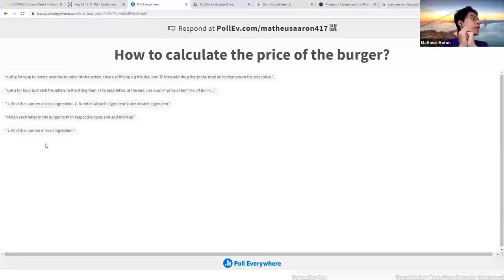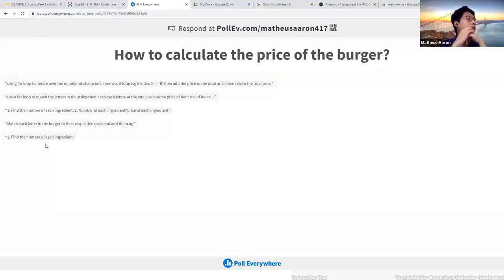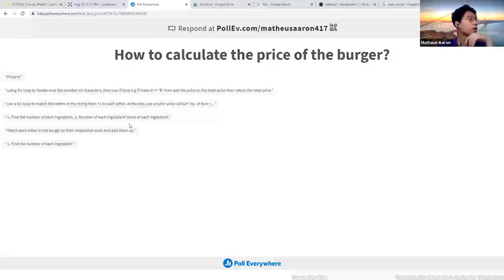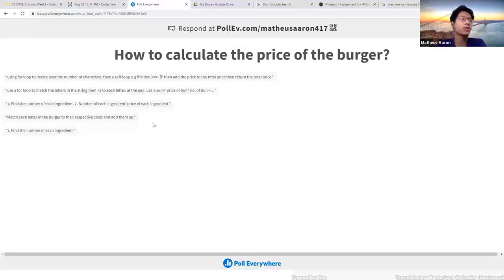Okay, we have: find the number of each ingredient and then the number of each ingredient multiplied by the price of each ingredient. Match each letter in the burger to their respective costs and add them up. Use a for loop to match the letters in the string and plus one to each letter. At the end, use a sum equals price times number of buns, and so on, using a for loop to iterate over the number of characters. Then use if loop. All right, there are some good answers here.